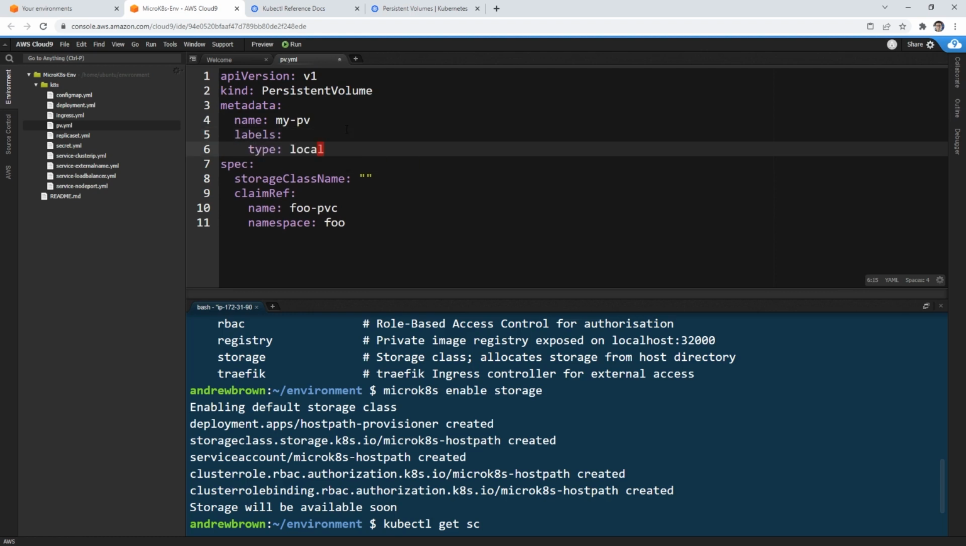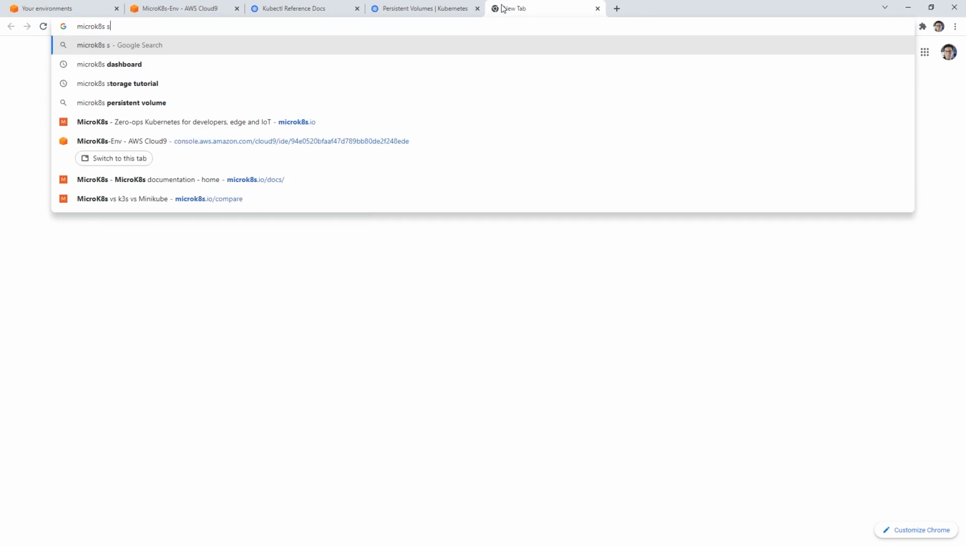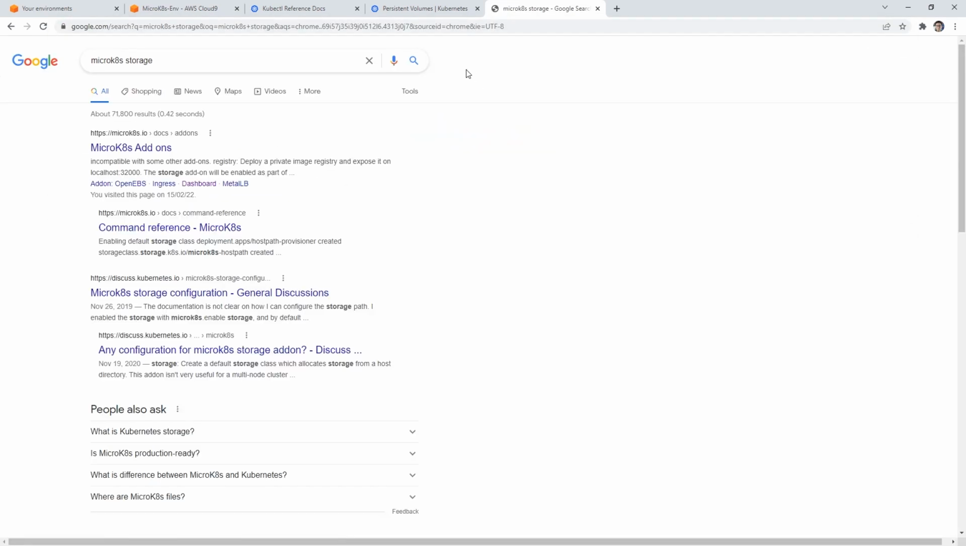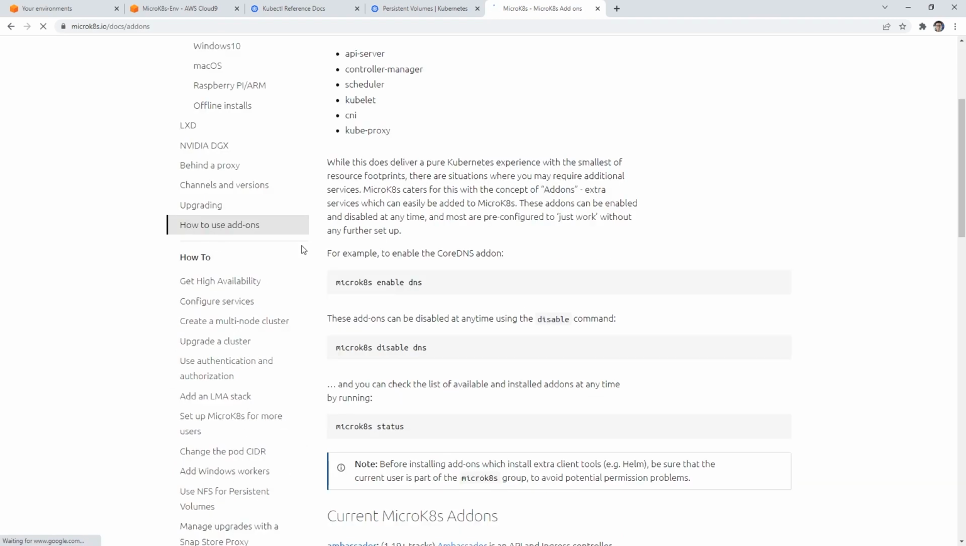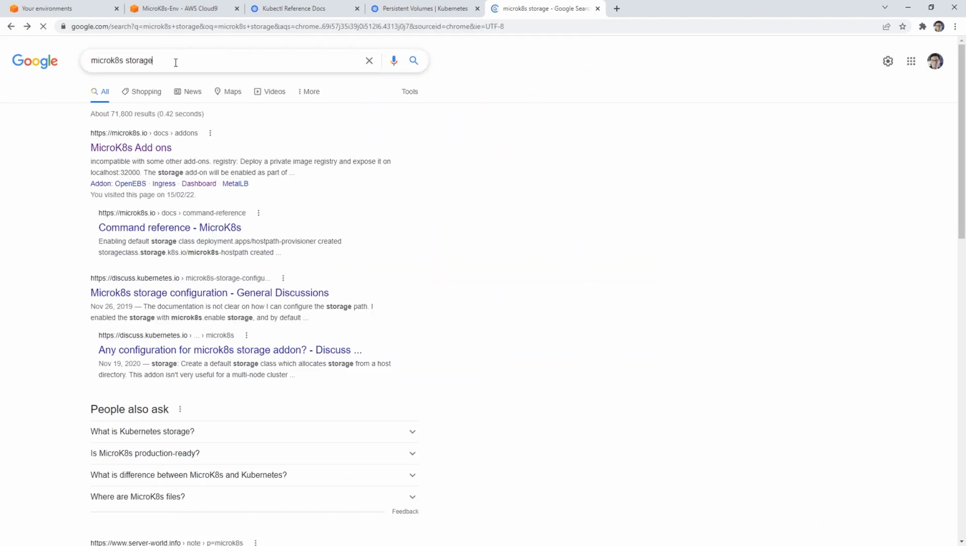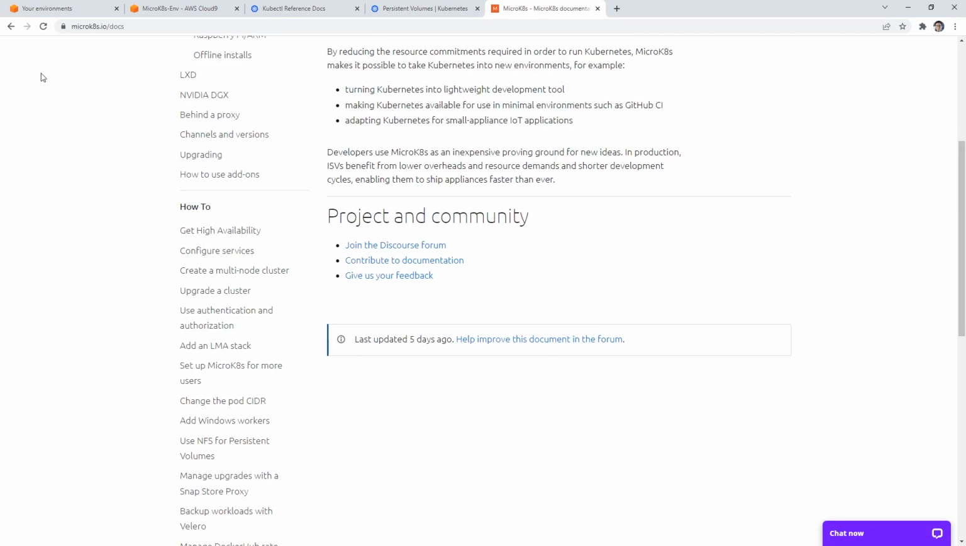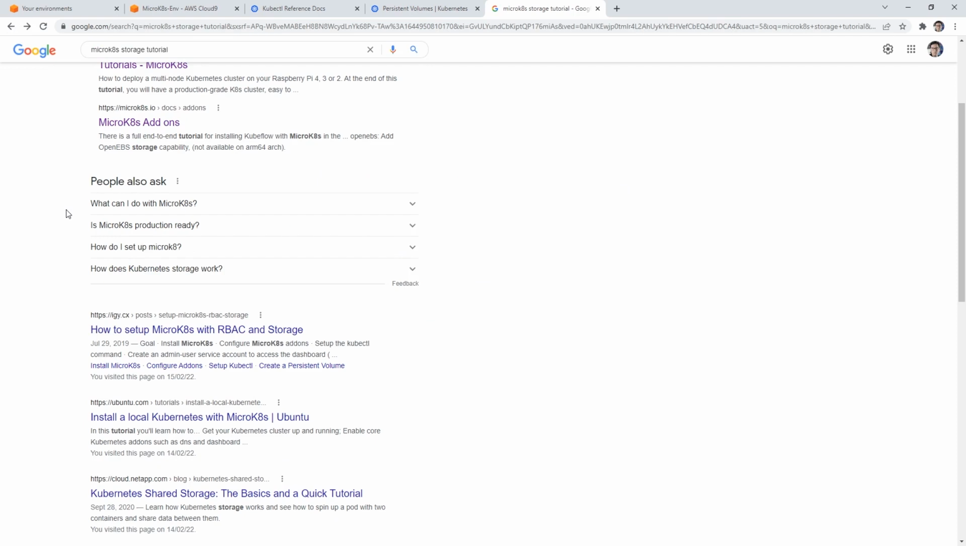I don't know if we need to have the label there, but that's the example that they are using for microK8s. So if we typed in microK8s storage, they might show an example there. Let's see if there's an example here. No, but we might type in like tutorial. It's the same page here. And it could be this one.